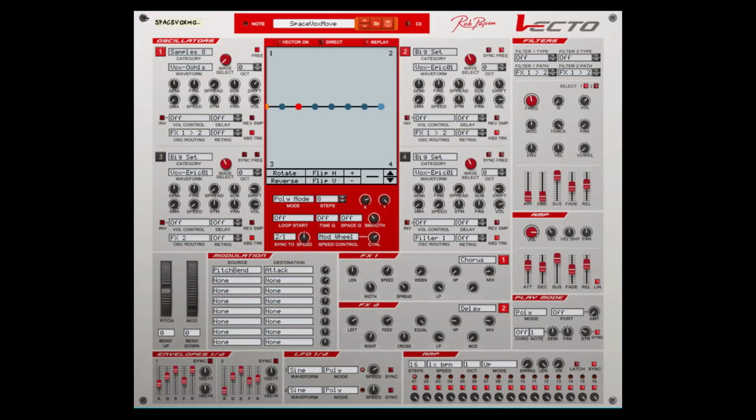You will find many patches inside Vecto, and one fun part you could do yourself is, if you see that the XY pad is used and you can see which oscillators are used, by simply picking a different waveform, you often run into a very nice new sound. This preset or patch is called Space Fox Move, and it uses oscillator 1 and oscillator 2, and it moves from oscillator 1 to oscillator 2.